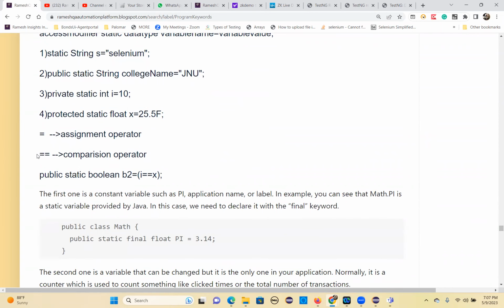Do you know what a double equal to means? What is double equal? It's a comparison operator. It compares. It is basically comparing.